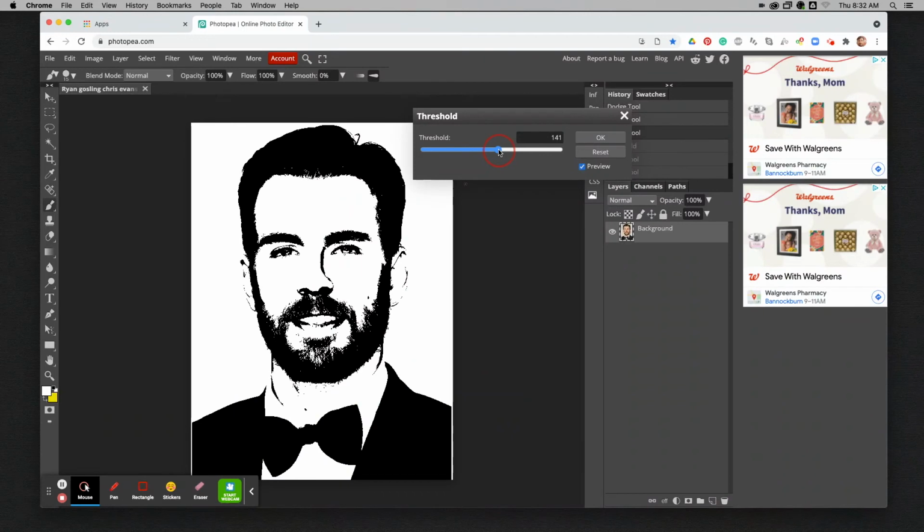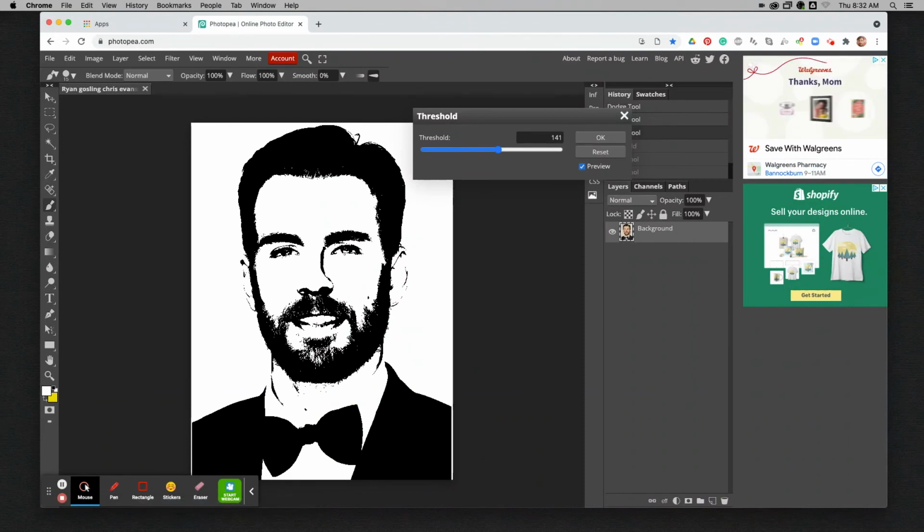Again, I want to be aware and thinking of bridges, right? Creating bridges in my image to connect the paper that's in here to the elements out here. I'm going to need to do the same thing with the mouth and the teeth and stuff like that. But I like where this is at right now, so I'm going to hit OK.